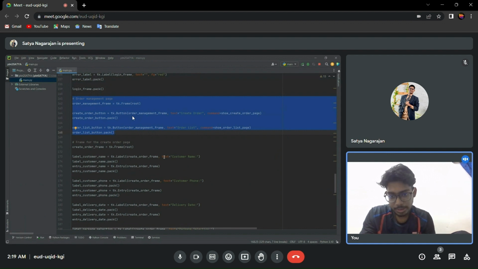Create order button = tk.Button creates a button widget with the text create order. When the button is clicked, it will execute the show create order page function. The create order button.pack() packs the create order button widget into the order management frame, making it visible in the window.